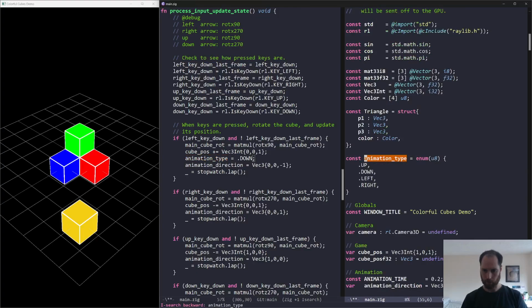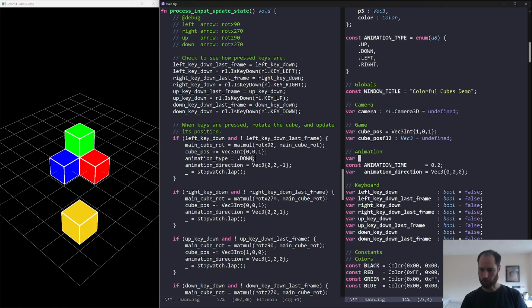So let's actually make this like a... I did not want to make everything capitalized. And then we'll set a global, we'll set it here. Variable animation type. And we'll just make this have a type that is... we can set this to be one of these to begin with, it doesn't matter. We'll set it to be up to begin with.